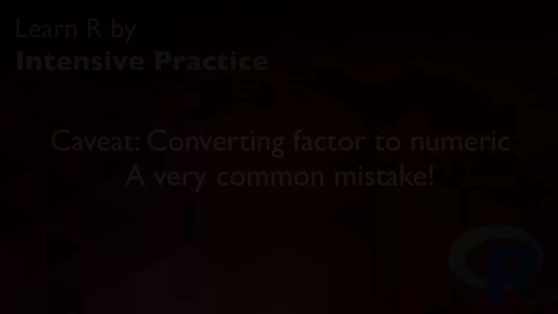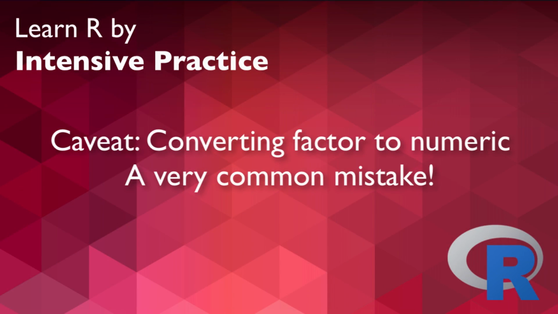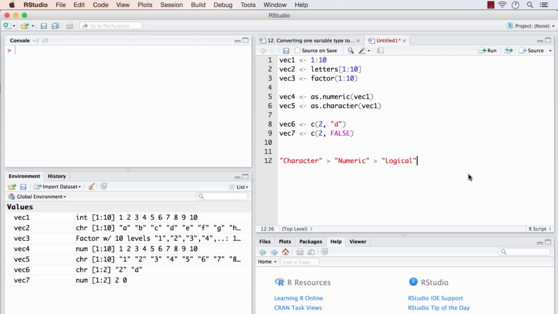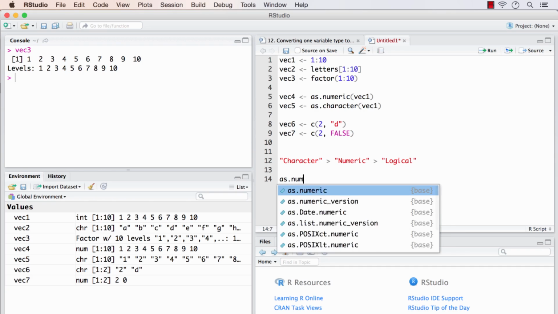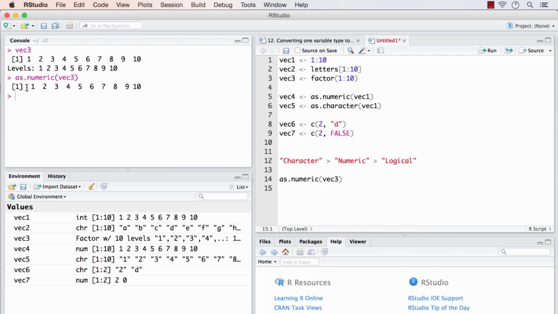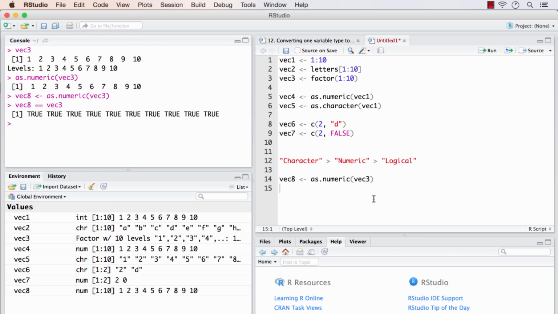Alright, let me clear the screen. Now comes the caveat, that is the important part of this video. What happens when we try to convert a factor to a numeric? We have a vector 3, it is already a factor with 10 levels. If I want to convert it to a numeric, this should not be any problem because the values of the factors and the values of the corresponding levels in the factor are the same, right? So if I store this as another vector and check if vector 8 equals vector 3, all of them should be true, so no problem there.